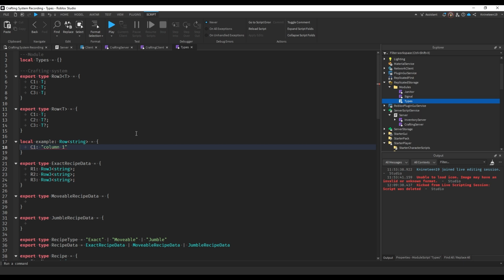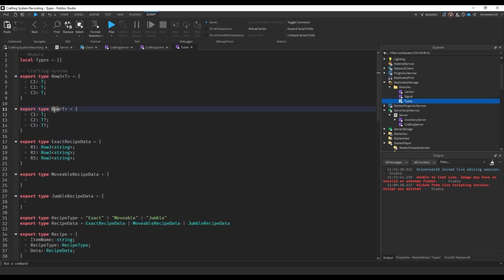Column 1. You have to specify at least one column. But you don't necessarily have to specify columns 2 and 3, because we have these question marks here, which means that these values can be either of type T or they can be nil. So you could just not include those. So this row, as compared to the row 3, is a list of length 1 up to 3, rather than just specifically 3.